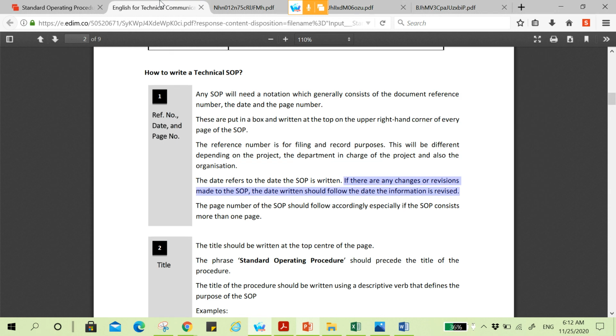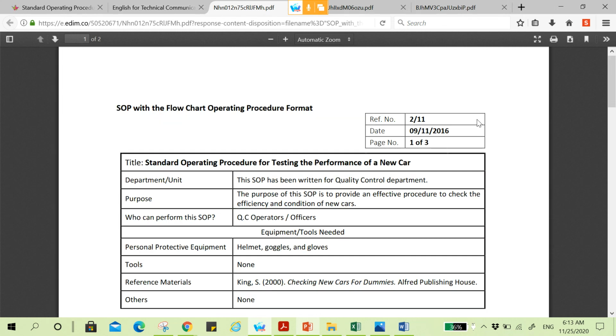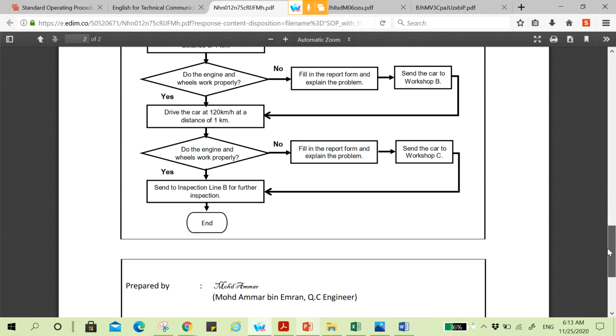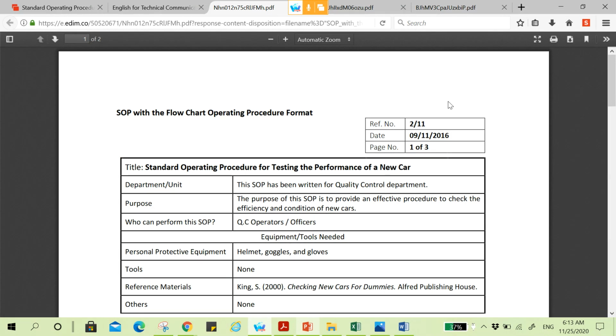Next is page number. Basically you would need to write how many pages you have for your SOP. Let's say, for example, the total number of pages you have for your SOP is 3. So you would need to write 1 of 3 for the first page. And then for the second page, you would need to write 2 of 3. And then the last page, 3 of 3.